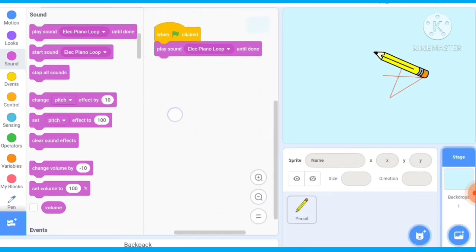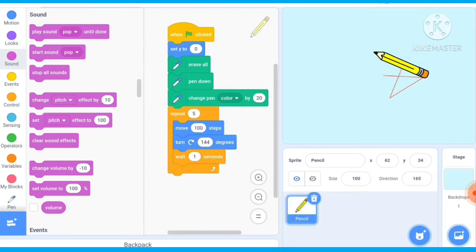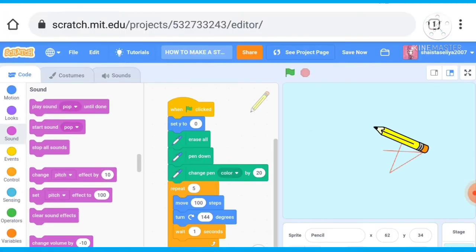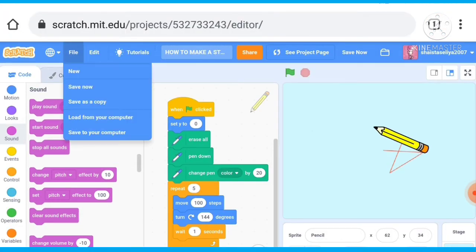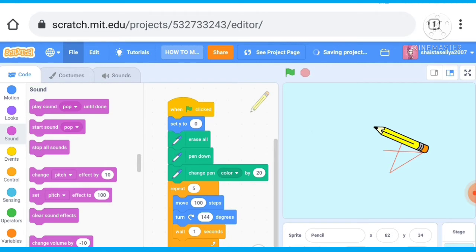So let's first see the coding of this backdrop. This is the coding of the backdrop and this is the coding of the pencil. So let's create a new one. I will click here and take this new project, and then we will put the coding on it.